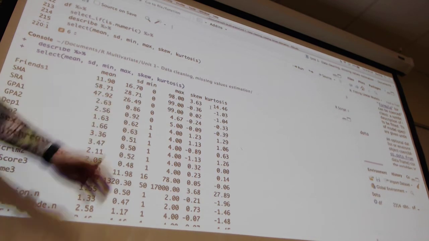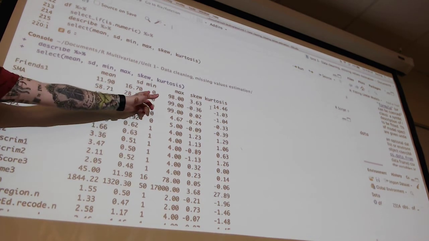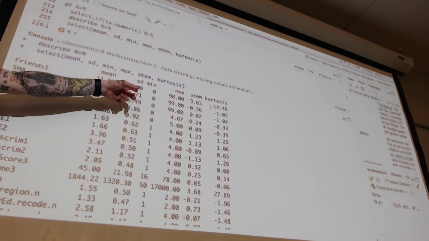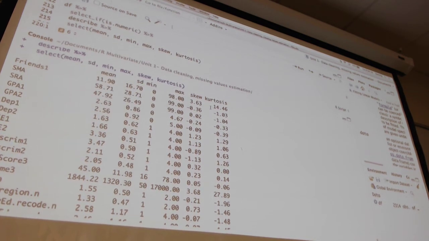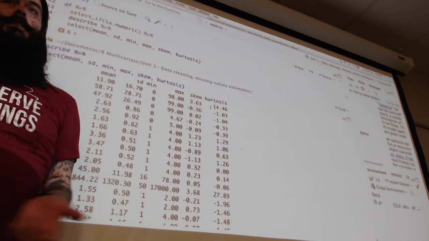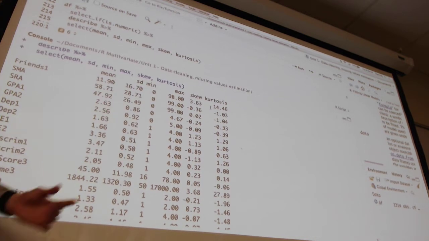So friends is skewed. You can also look at your mean versus your standard deviation. If our mean is 11 and our standard deviation is 16, then that's going to imply also that you have that skewness. But we have a skewness statistic, so we don't really need to think about it.